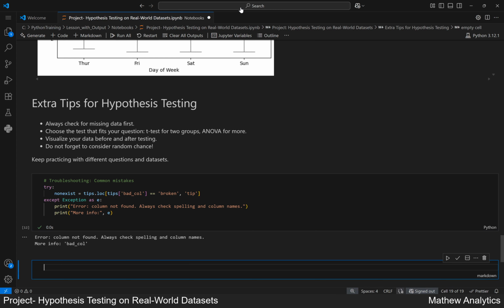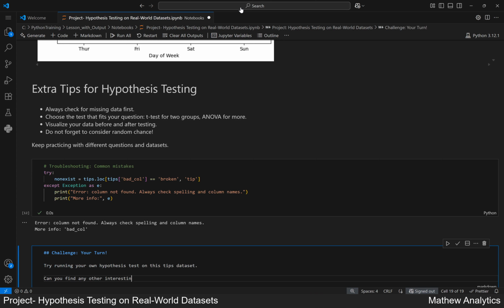Challenge, your turn. Try running your own hypothesis test on this tips dataset. Can you find any other interesting differences? For example, compare lunch and dinner tips or smoker and non-smoker tips.